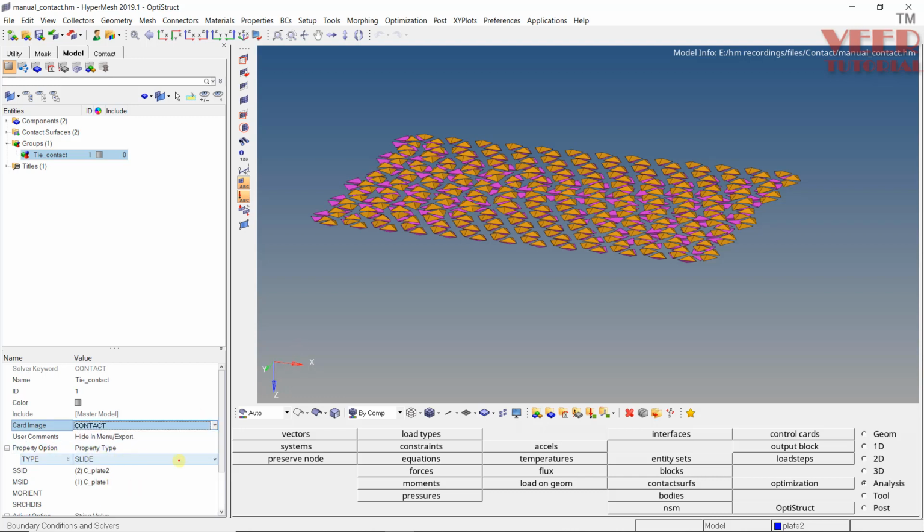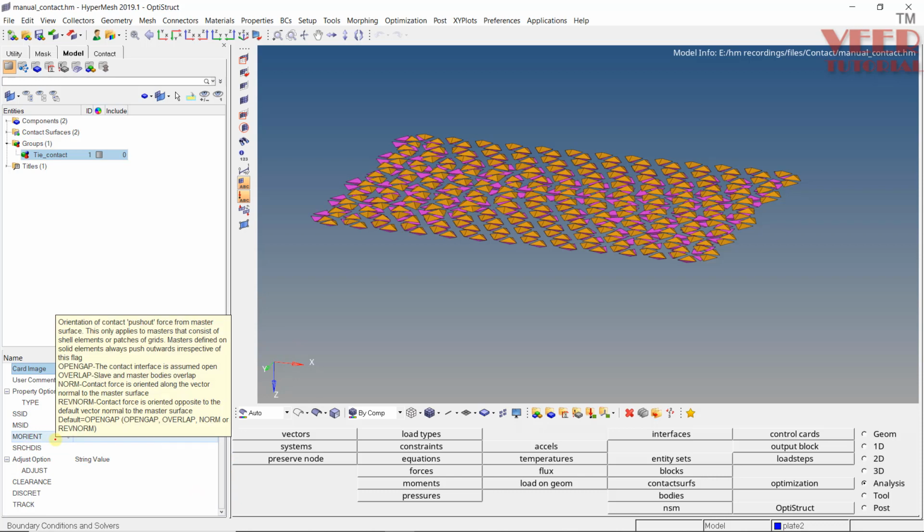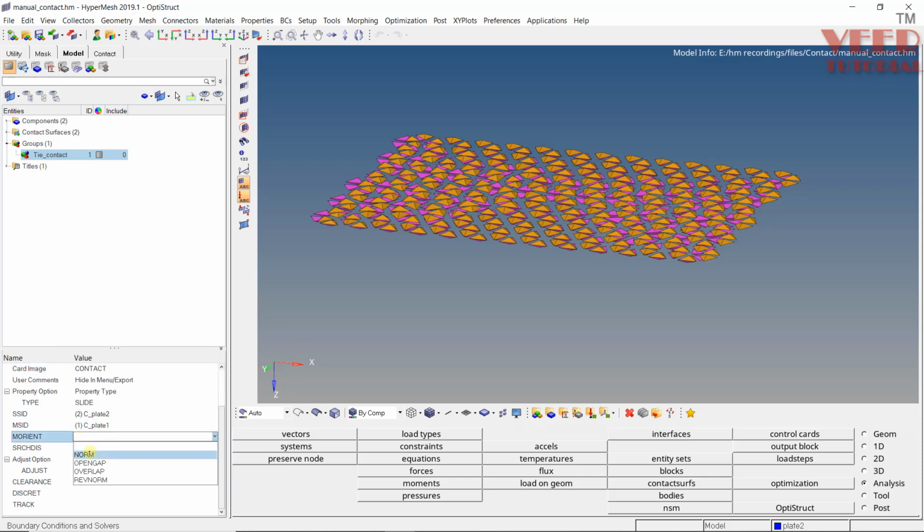When you select any of these options, you will need to define the master slave, then M orient. In this M orient you can select norm, open gate, overlap and rev norm. And then we have search distance. Another important thing we want to talk about is N2S or S2S, that is node to surface or surface to surface. Also we need to define the type of track between them, that is small sliding, finite sliding or consoling. In the next lecture we are going to learn about these options.